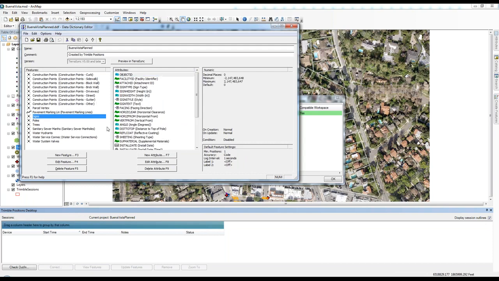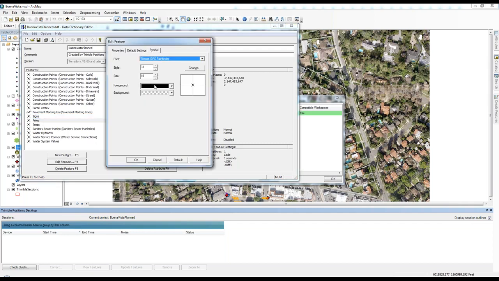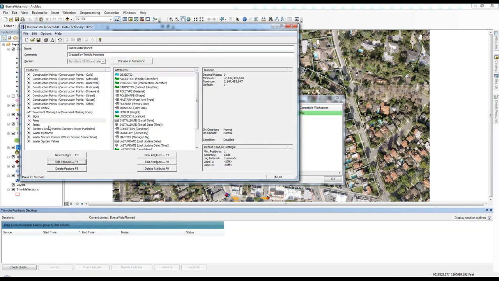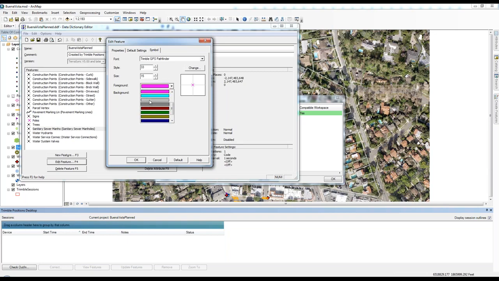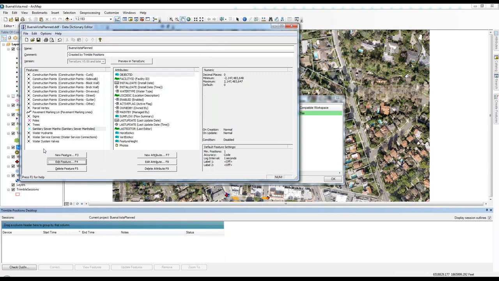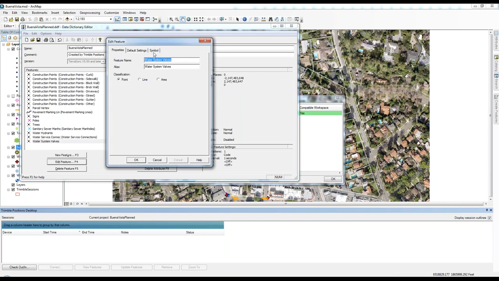Let's say I want to change some symbology at this point. So of my poles, I'll go ahead and click Edit, and I'm just going to do something quick. I'll just change the color on this to something more obnoxious. And I'll do the same for sanitary. I'll do the same for manholes. I'll make this another very obvious color, nice cyan. I'll do the same for valves.